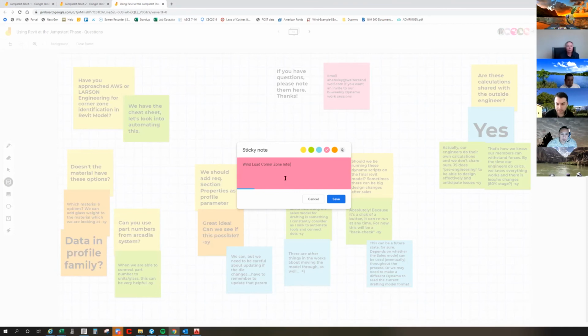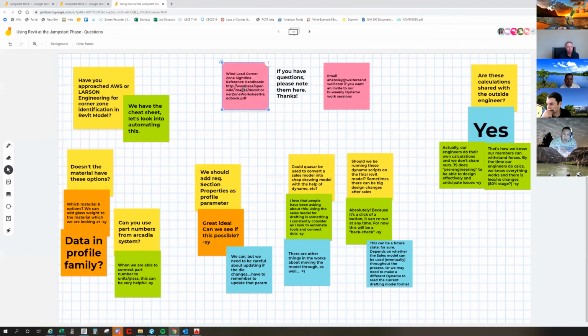But just so we're all on the same page, right? Jumpstart package number 2 should have a little footprint of the building that shows where the corner zones are. And then when we first get the job, we should be doing a preliminary review with our structural engineer, AWS or Larson, and they should be confirming our assumptions in Jumpstart 2. So shop drawing should maybe not even be started at that point. It should be during that period when Jumpstart is reevaluating the package, making sure everything's good.